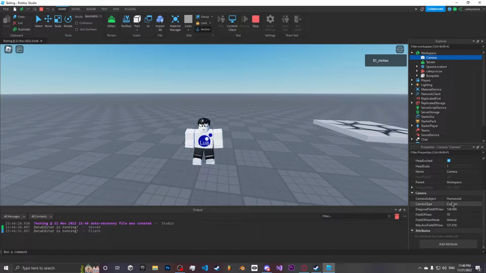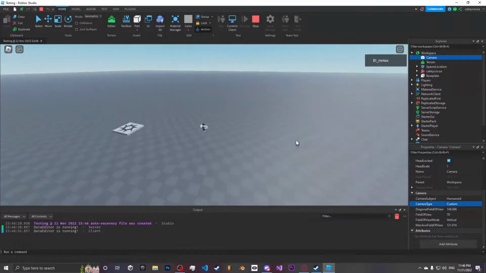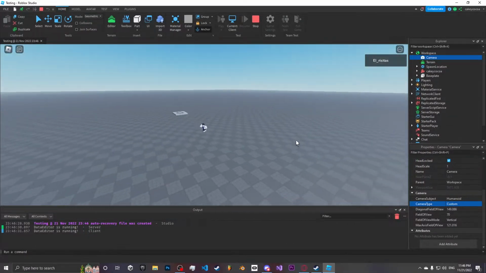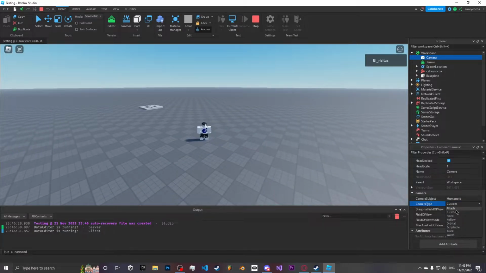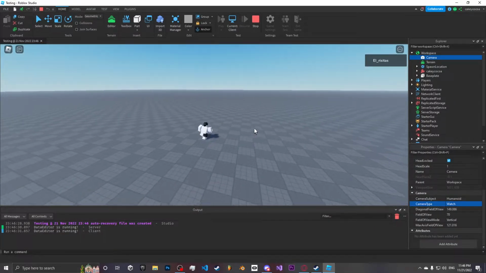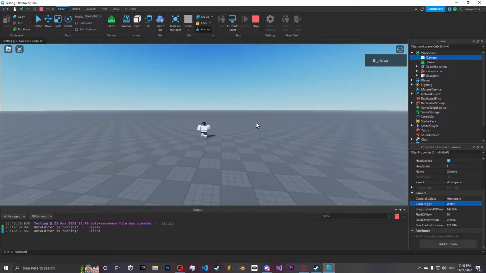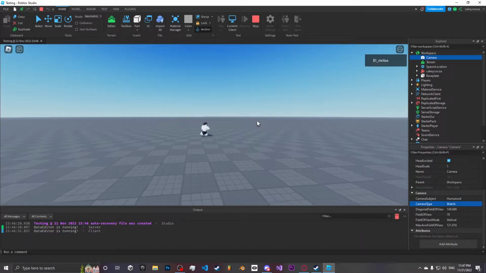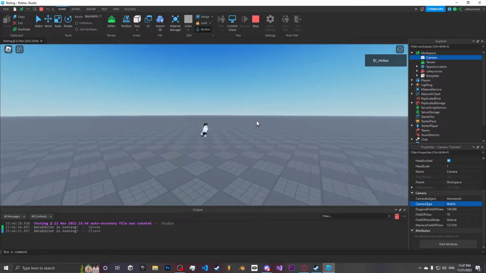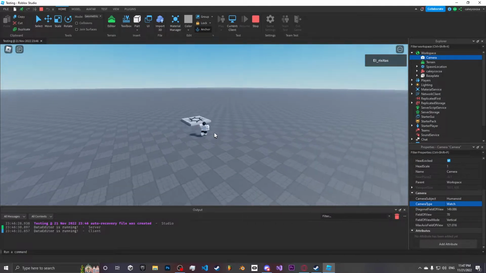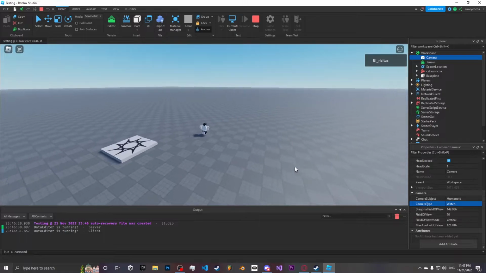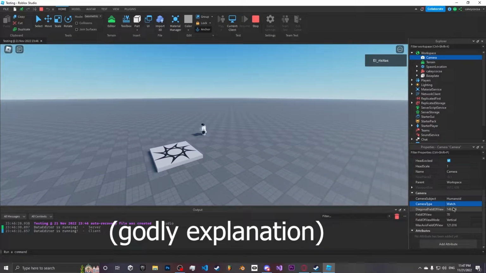Yeah, it's this one. Okay, so the camera type, so custom, it's the regular one. You can look around, move while looking around. Yeah, it's just a good camera. Now there's attach. It pretty much tries to put your camera. You can't zoom in or out. Wait, this is watch. Okay, well, it just watches your character.